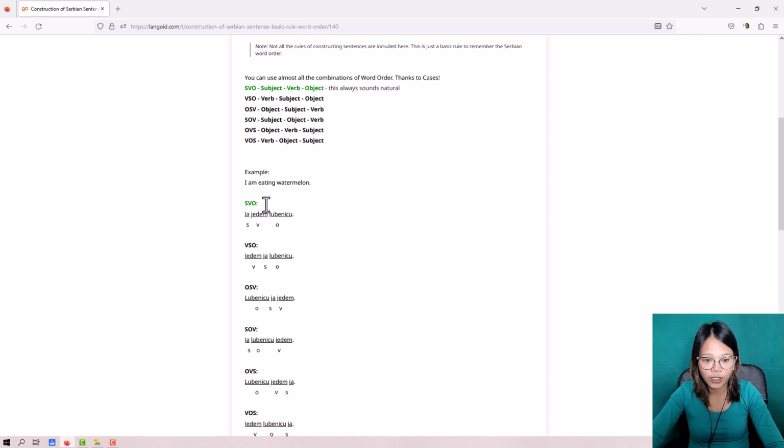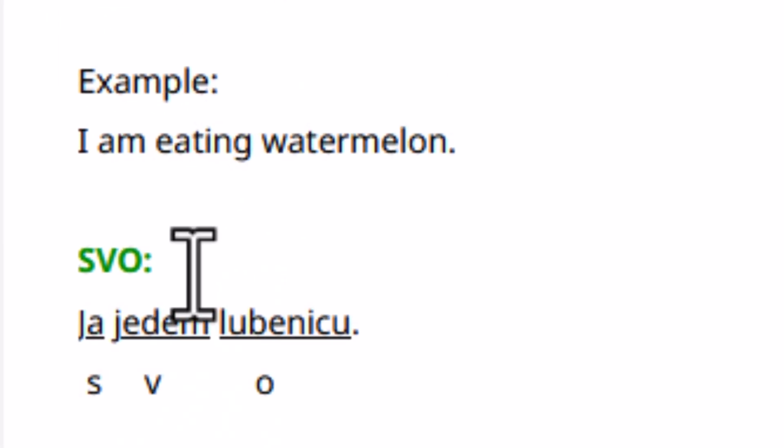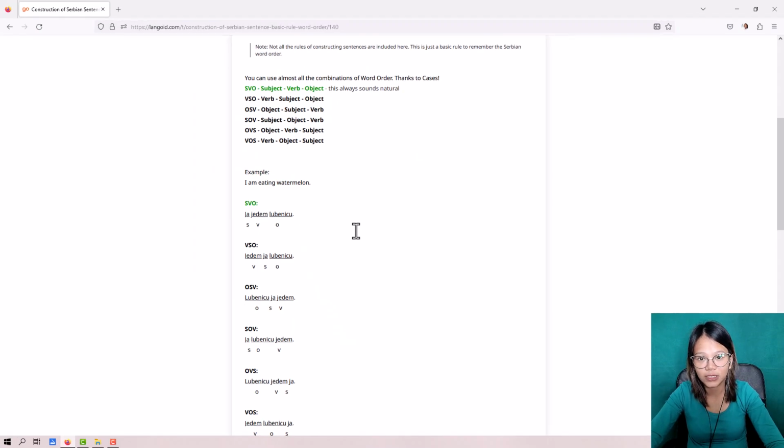Let's start first with the SVO word order, which is subject, verb, and object. That is ja jedem lubenicu. First the subject ja, then the verb jedem, and next is lubenicu, which is the object. You see, this is accusative. Lubenica became lubenicu because it is the object.